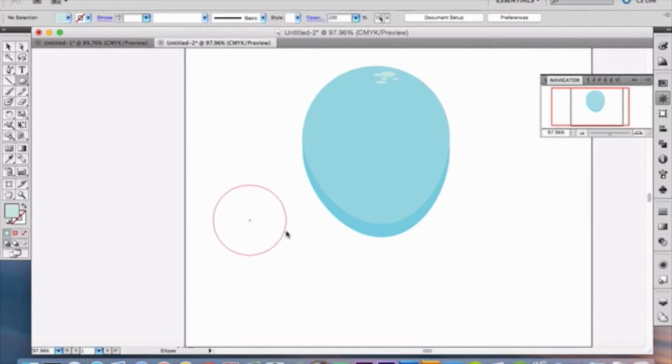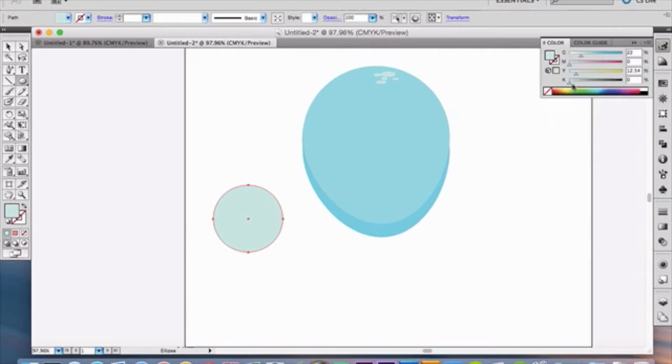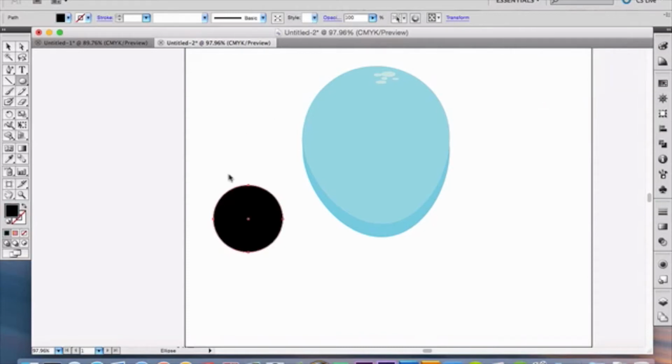Let's see, that's about a good size. Okay, something like that. And this needs to be black because we're making a mouth, so go over here to your color swatch and select black. Okay, coolness.